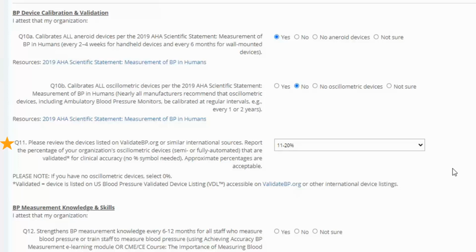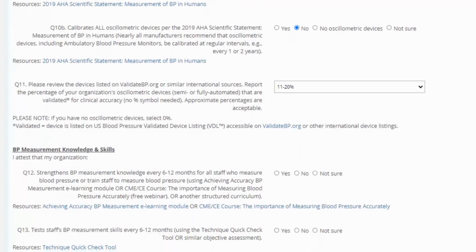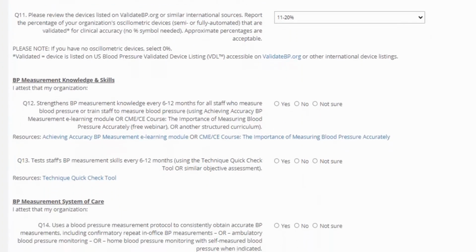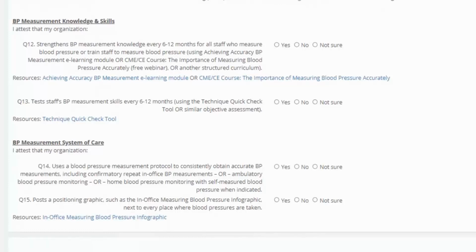No, everyone should be able to achieve the question 11 activity. As long as you review an online listing and select any percent in this field, you will receive credit for this activity. Complete questions 12 through 15 to the best of your knowledge. A yes response on any of these questions equals achieving the activity. Please use the data collection worksheet for details and additional resources on these questions.